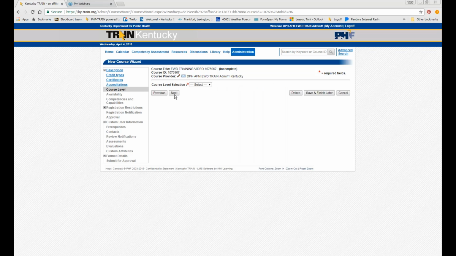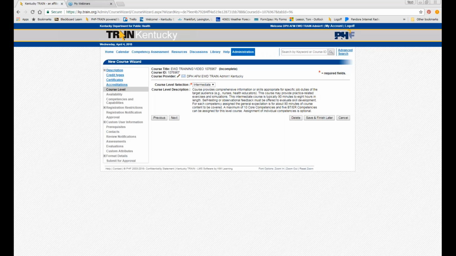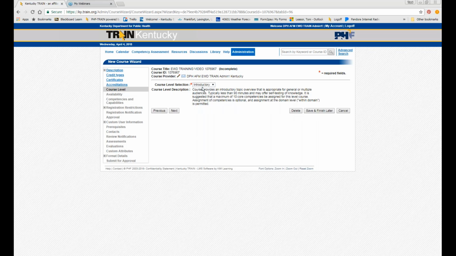Course level, this is the level of your training, and if you look, there's 3 different levels: introductory, intermediate, and advanced. And if you select on one, it actually gives you the description for each one. So if you are kind of confused as to what you think your course will be, it provides you a description that will help you. So we're going to select introductory. This is about what 90% of the courses on Train are introductory courses. Once you select it, click next.